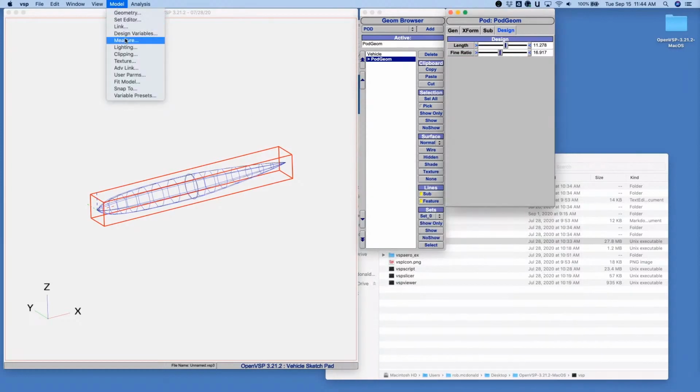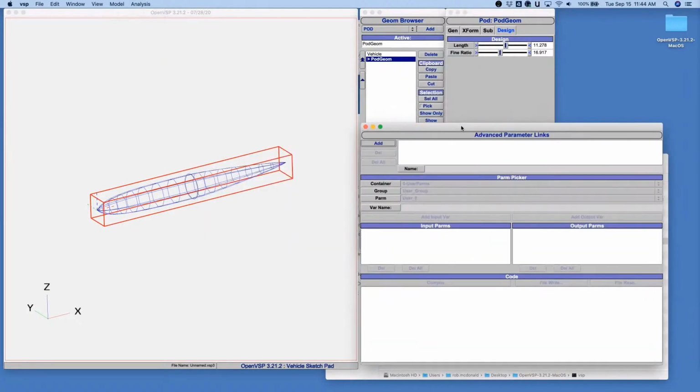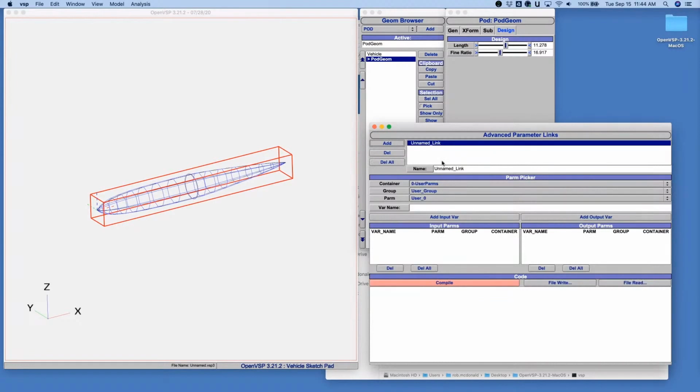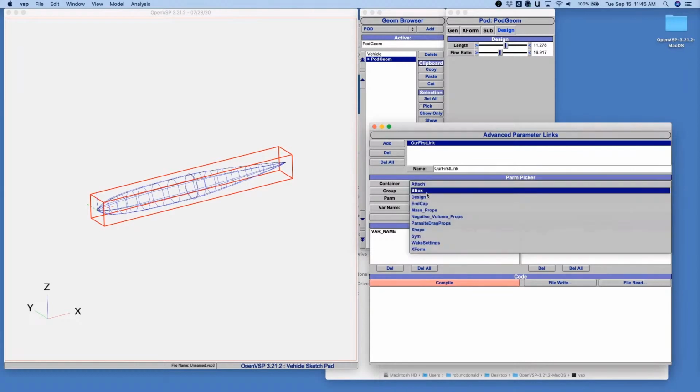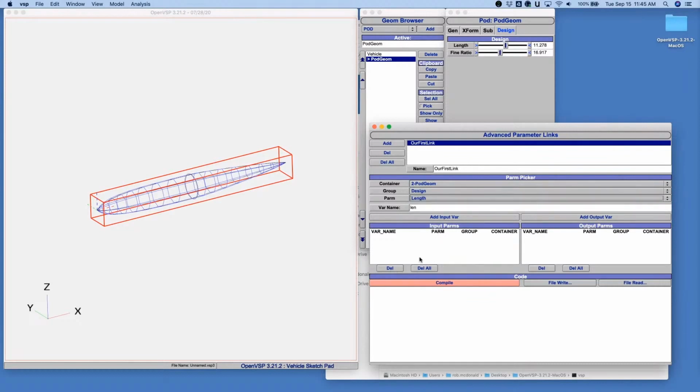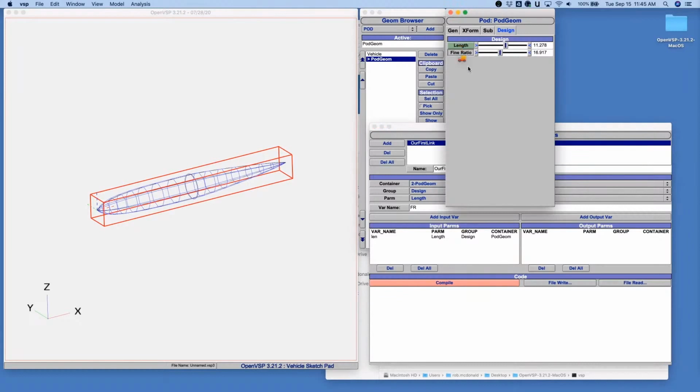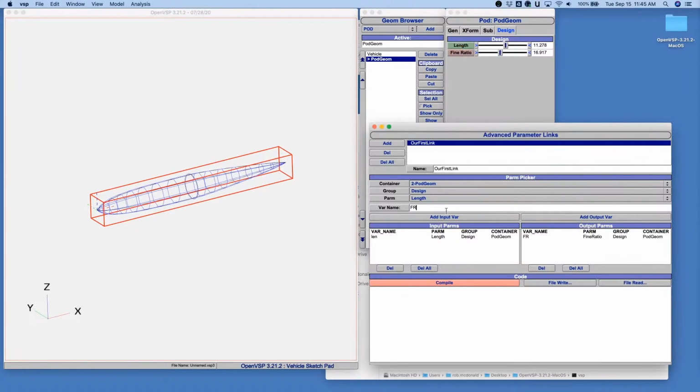We can also go into advanced linking. And here, what we're going to do is start by creating our first link. So there we go. There's our first link. And we're going to do something similar where first we need to create the var name. So here we're going to want the length to be len. And as I said, we can come through here and we can choose pod, design, length, and we can say add an input variable. And then we're going to have FR for fineness ratio. But instead of going through the pull downs, I can just grab fineness ratio and drop it on the output box, and it'll create it with that name.